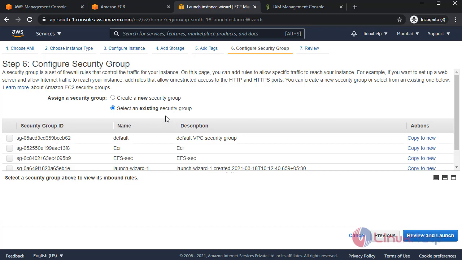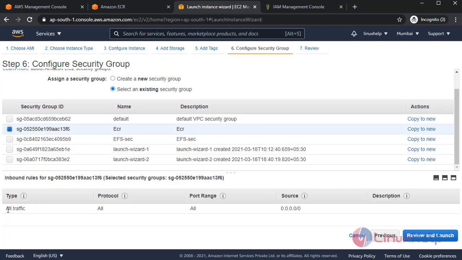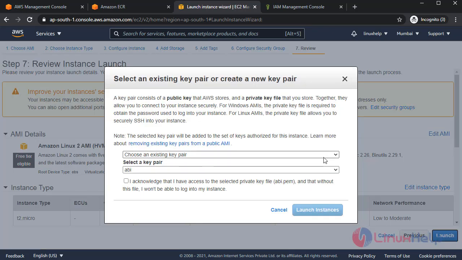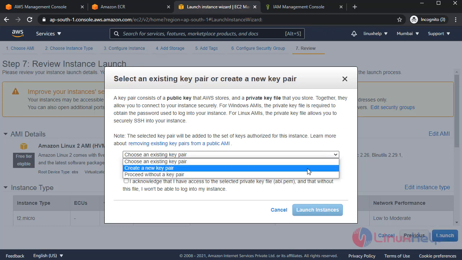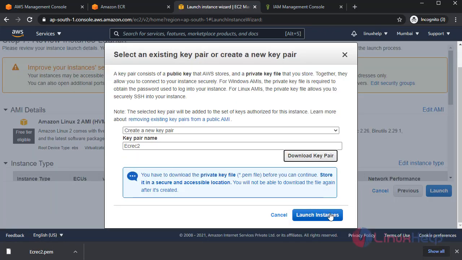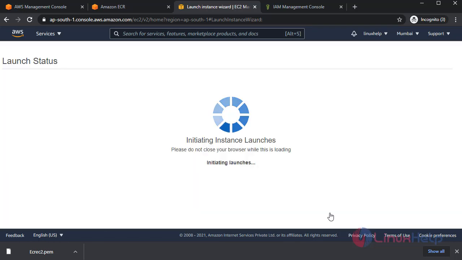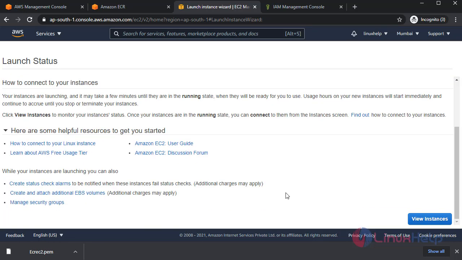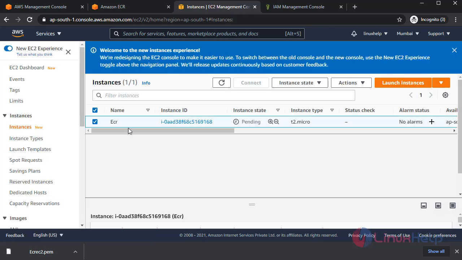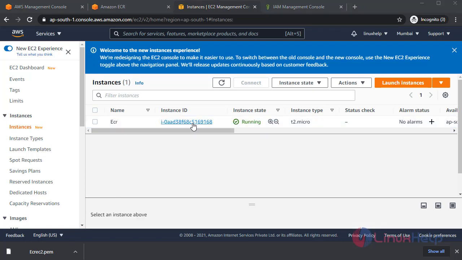Here, I am choosing an existing security group. In this security group, I have configured all traffic. Next, click Review and Launch. Next, launch the instance. I am going to create a new key pair. Download the key pair. Once completed, launch the instance. View the instance. The state is pending. It will take some time. Now the instance is running.